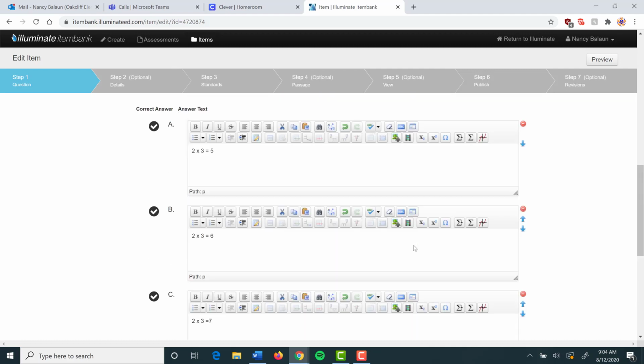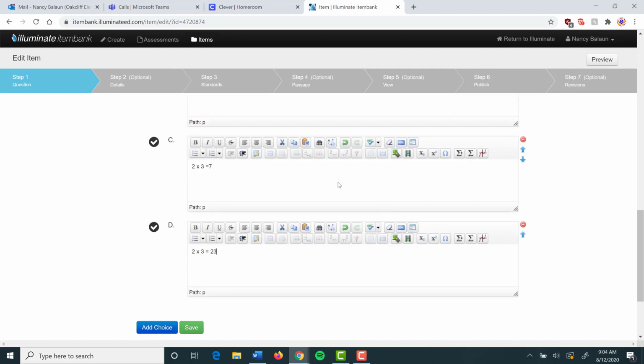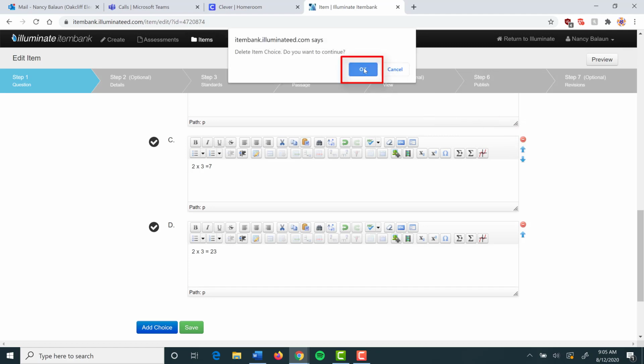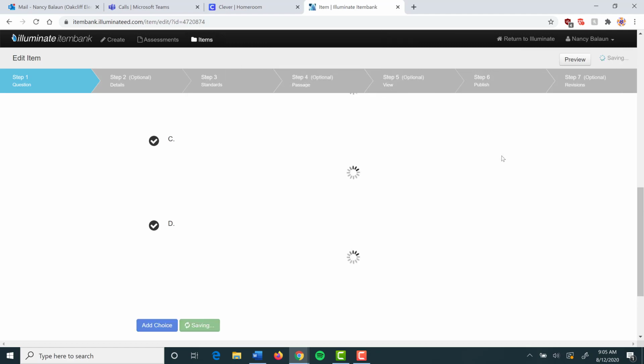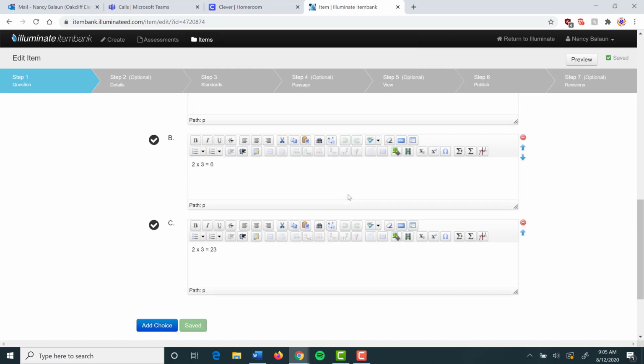And let's say I decide I don't want 4 responses. That's too many. I can delete one. So I think I'm going to get rid of this 2 times 3 equals 7. I don't like that choice. So I'm going to click on this remove choice. And it's going to confirm that I do want to remove it. I'll say, yes, I want to remove it. And now you see I only have 3 choices.